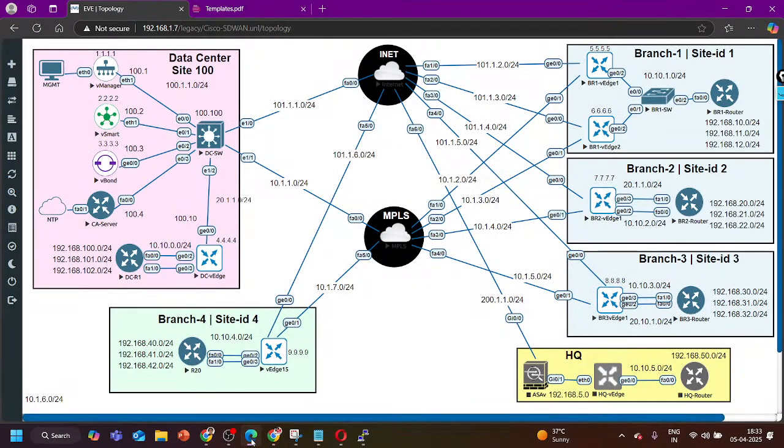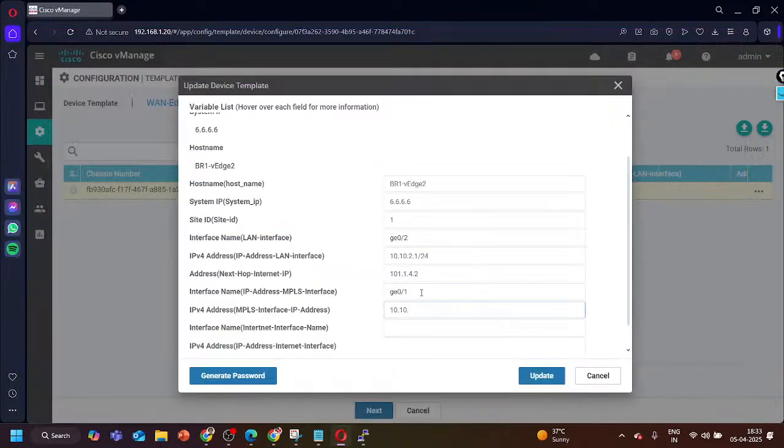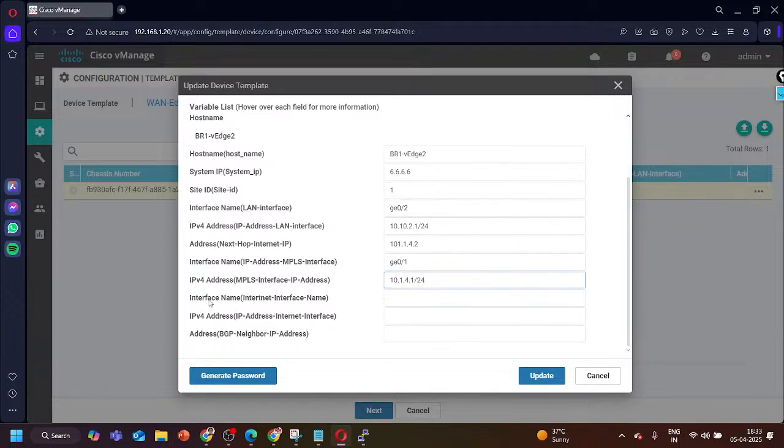MPLS. 10.1.4.1. IP address on MPLS interface. Next hop IP of internet. Okay, fine. Then the interface name of your internet interface, G0/0.